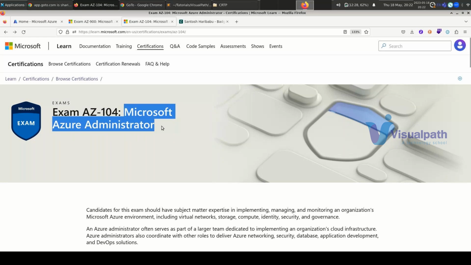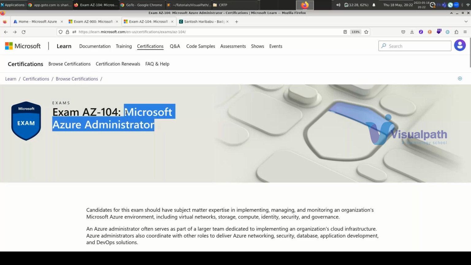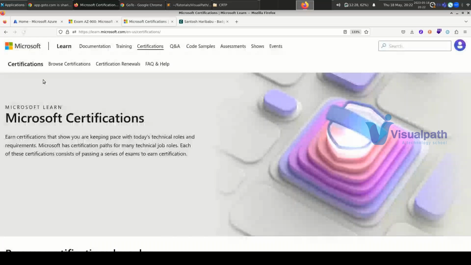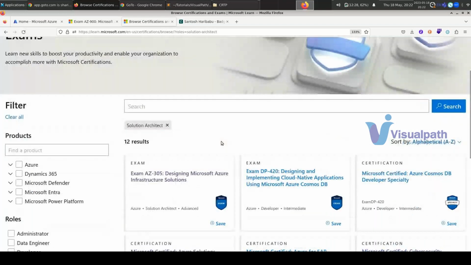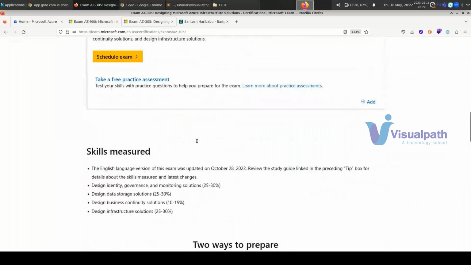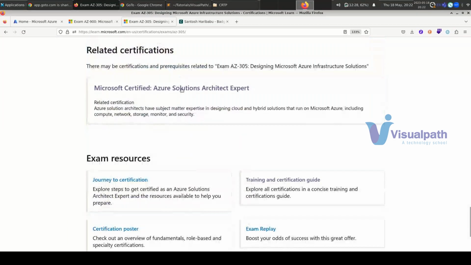And after AZ-104, that is going to be AZ-305, which is your expert level certification, the Solution Architect Expert. AZ-305's prerequisite is AZ-104. We have to remember that certain expert level certifications have some prerequisites, so we need to consider that.